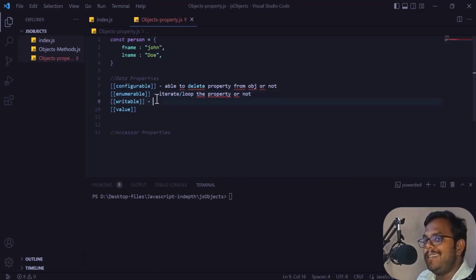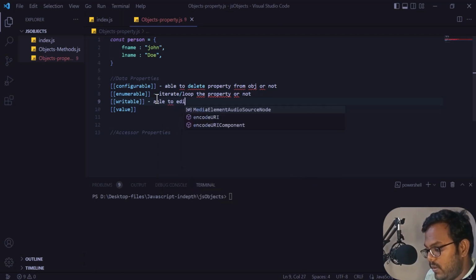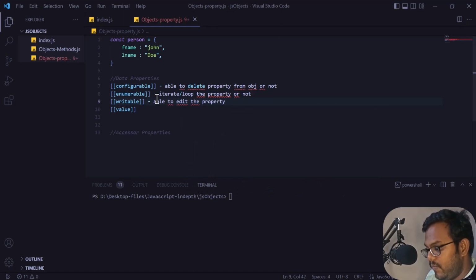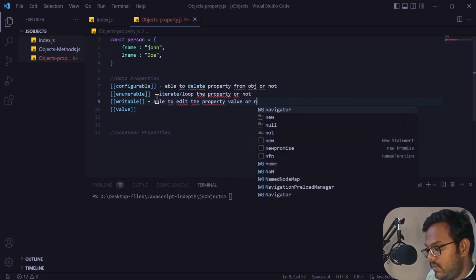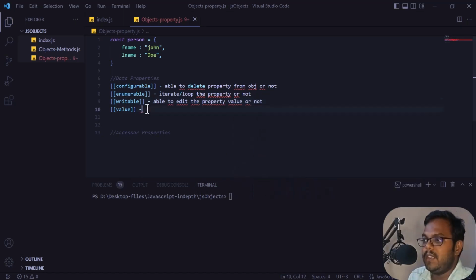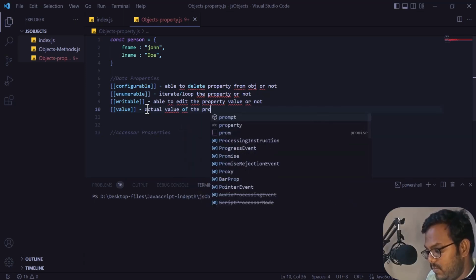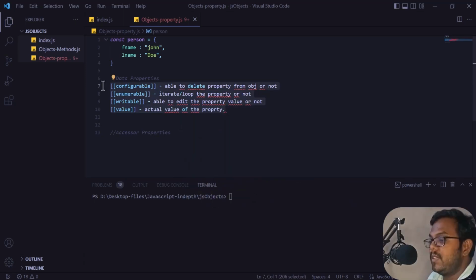The next one is writable. Writable is used to check whether we are able to edit the property value or not. Value is the actual value of the property. These are the four attributes and their usage.